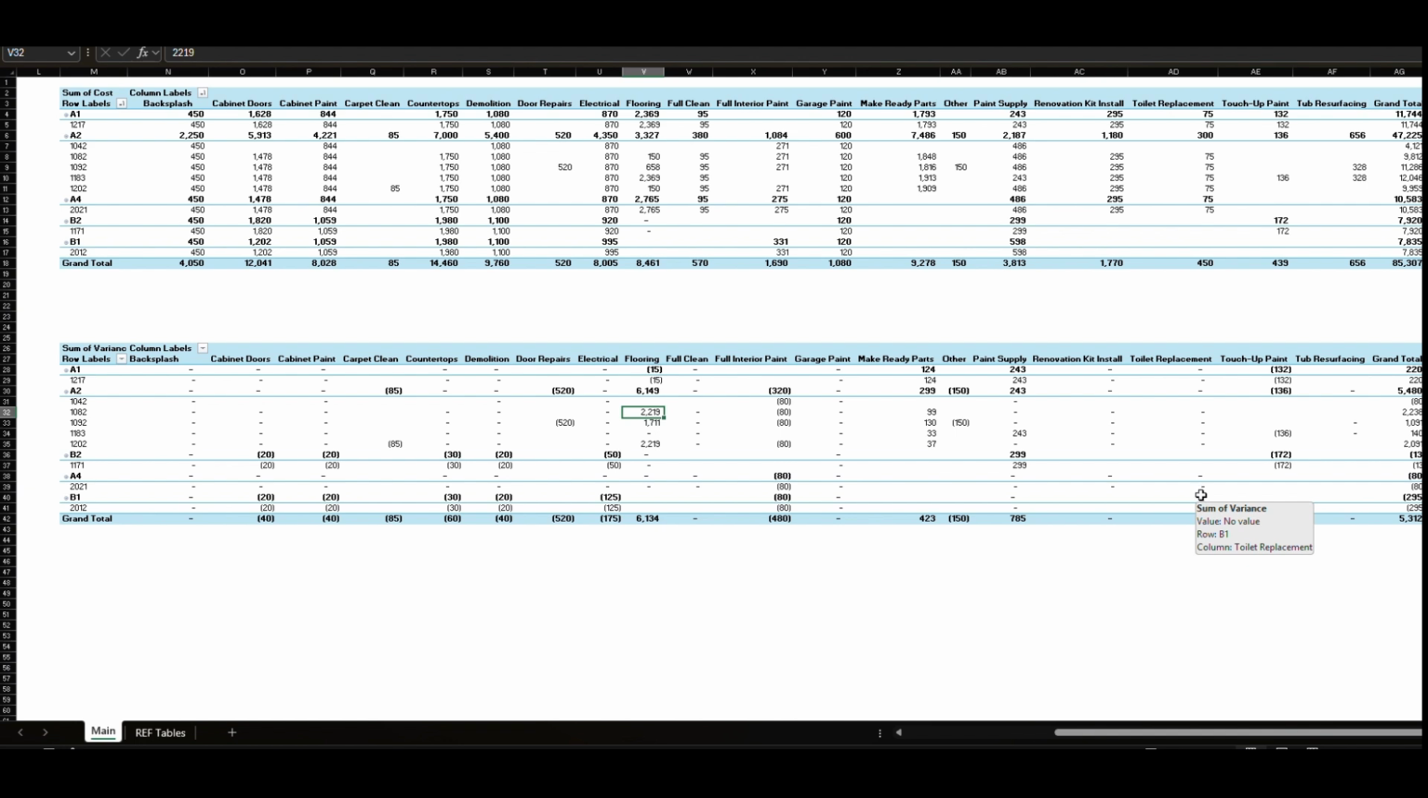Anyways, I'm not going to make this video too long, but you can imagine how much time this saves. It's a great tool for us, and we're really excited about it.